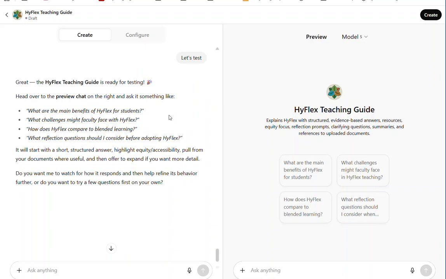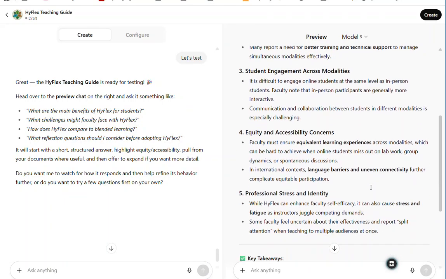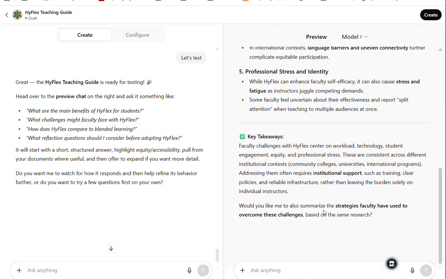So then it asks me if I want to test things, and it says go over to the preview chat, and there it is there, and we can just say it's talking about students, but what challenges might faculty face? And so let's go. So you can't just click on here, which I thought you could. I'm just going to press Control V and see how it works. So it provides a nice answer here, and then it says, would you like to summarize strategies? So you can go back and forth here.